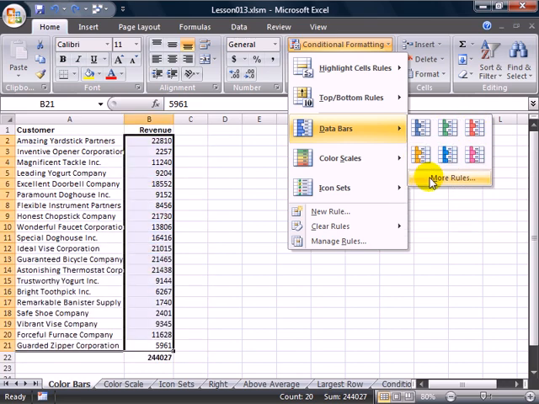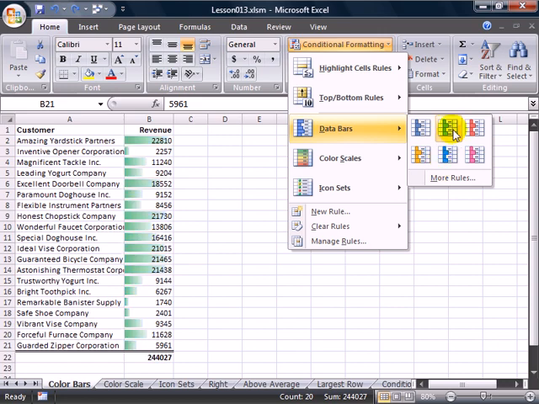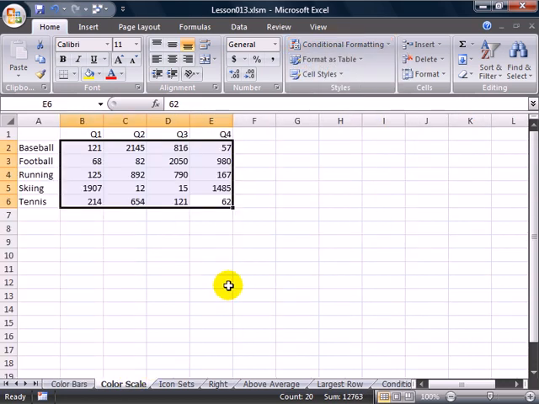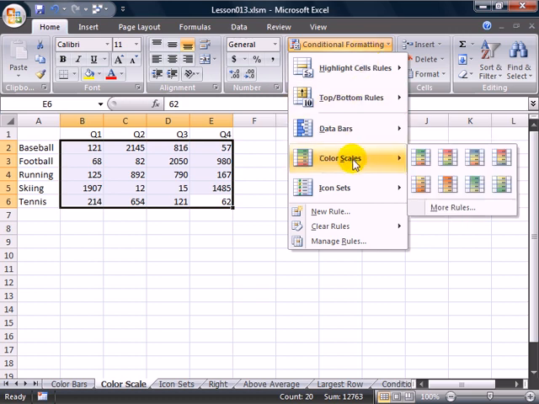There are 6 colors built in, but if we go to More Rules, you can choose any of the 16 million colors. The next feature we have is something called a color scale. This is where Excel applies a color, but it's part of a gradient. So we choose color scales.